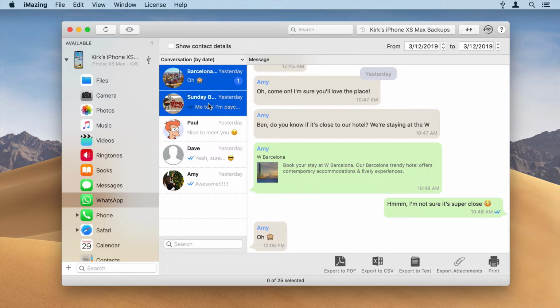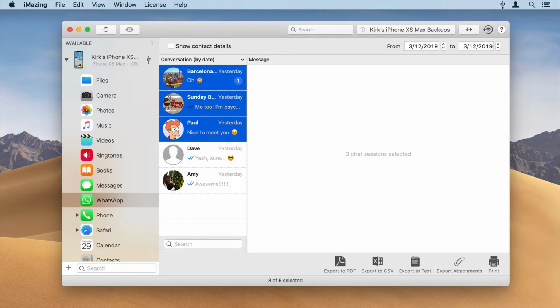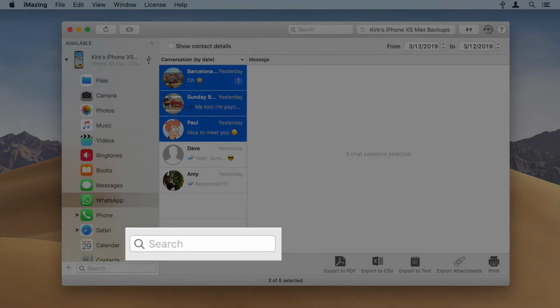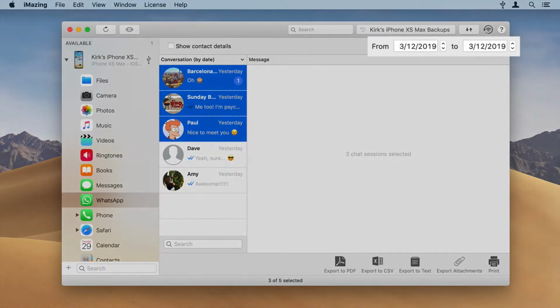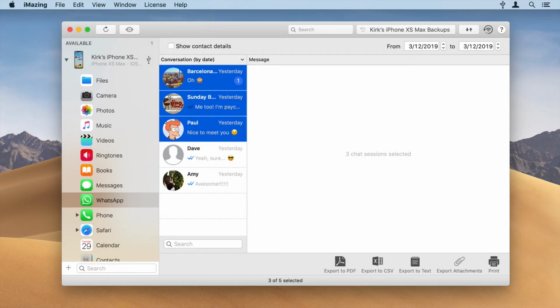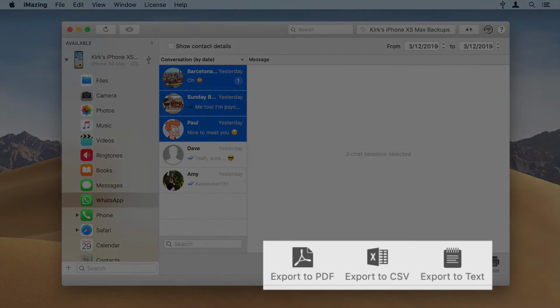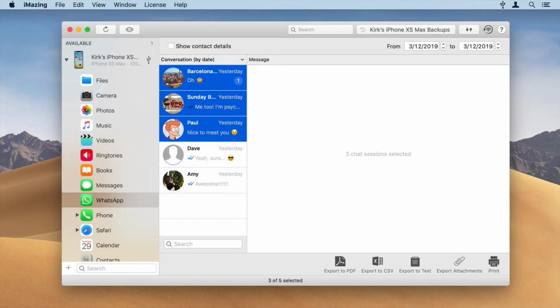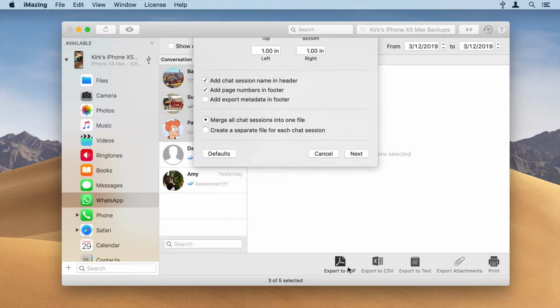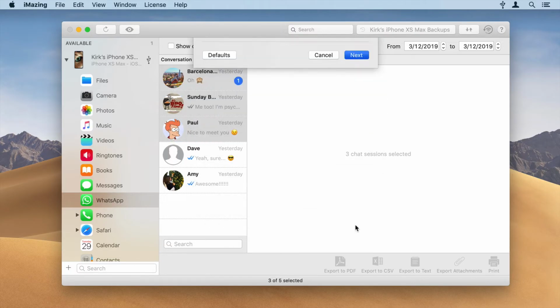Select one or more conversations or one or more messages, or use iMazing's powerful search feature to find the messages you want to save. Search by sender, message content, or date. To save messages to your computer, click one of the export buttons. iMazing lets you export messages in three formats. You can save a PDF document with the look and feel of your messages.